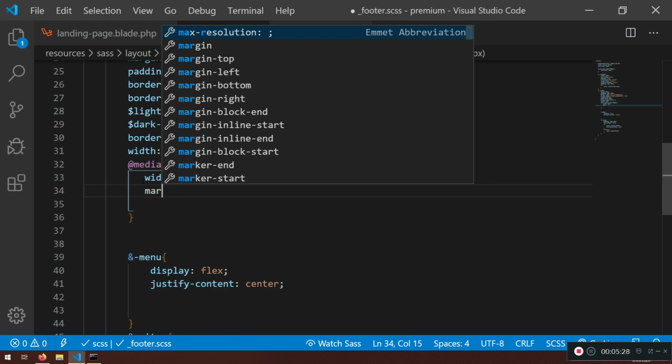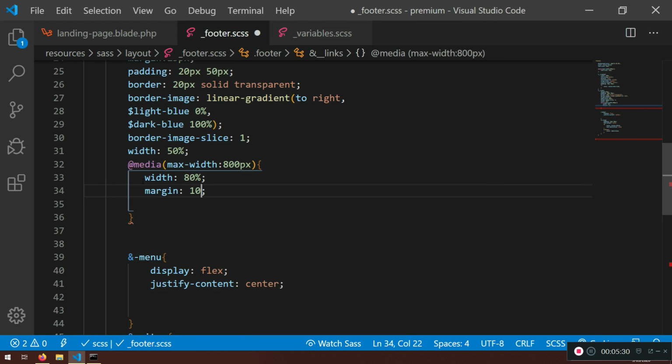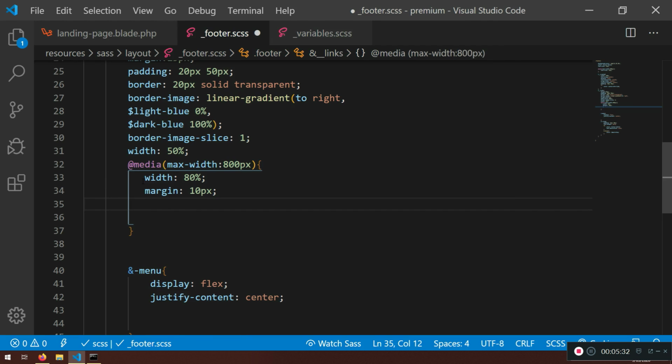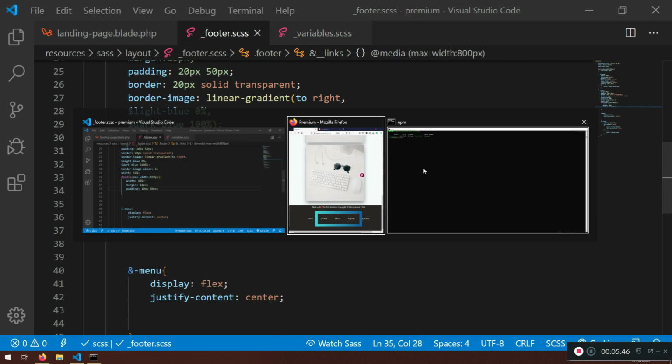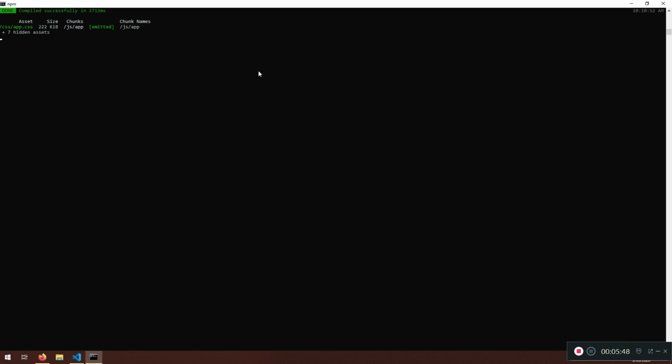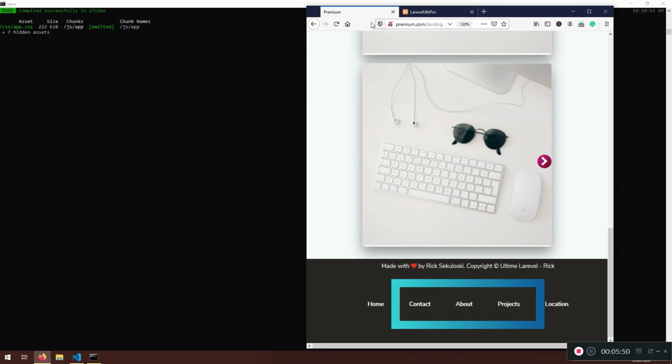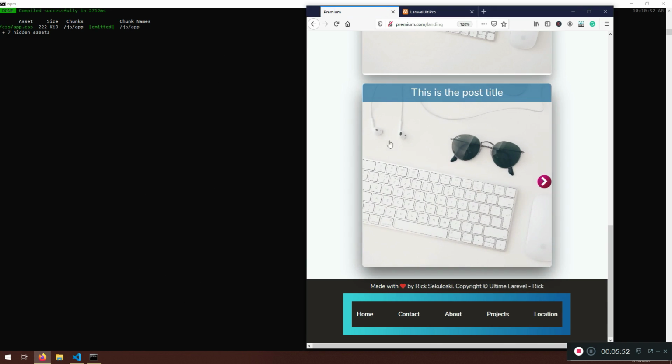Now I just wanted to have a margin of 10 pixels. That will apply margin everywhere. And I want a padding, to lower down the padding. This padding is 20 to 50. Let's change it to 10 to 30. And save it. Wait for this one to compile. And let's refresh. Very good.